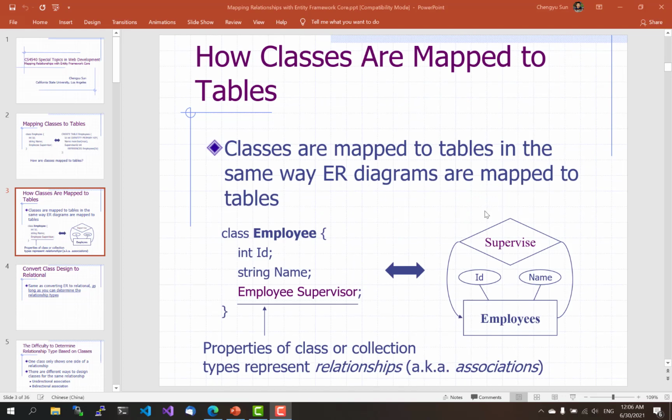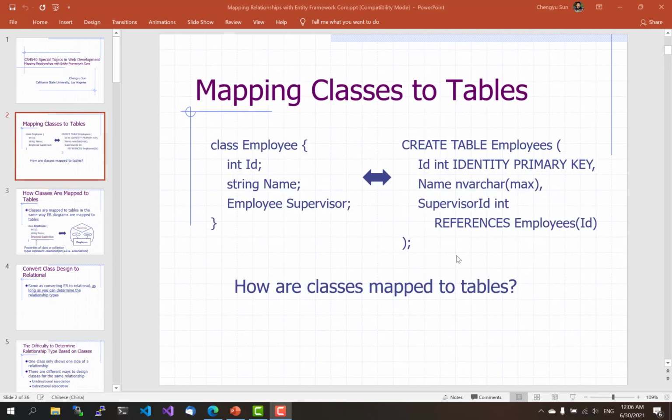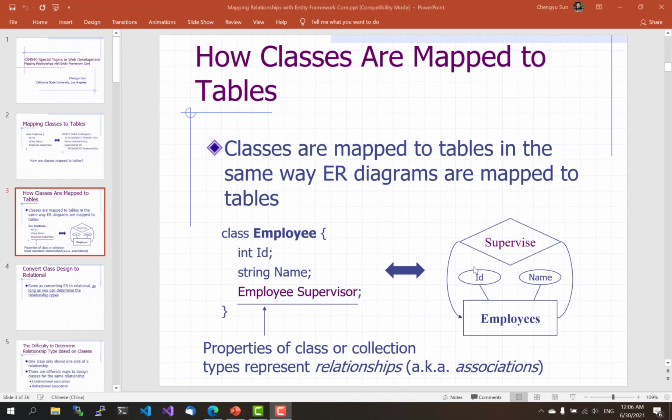Well, the short answer is that they are mapped in the same way that ER diagrams are mapped to tables. For example, in the case of the employee class, the equivalent ER diagram is this. And from this ER diagram, we can easily convert it into a table, which happens to look like this table. In ER to relational conversion, the key thing is the conversion of the relationships, like the supervisor relationship here. It's the same in object relational mapping.